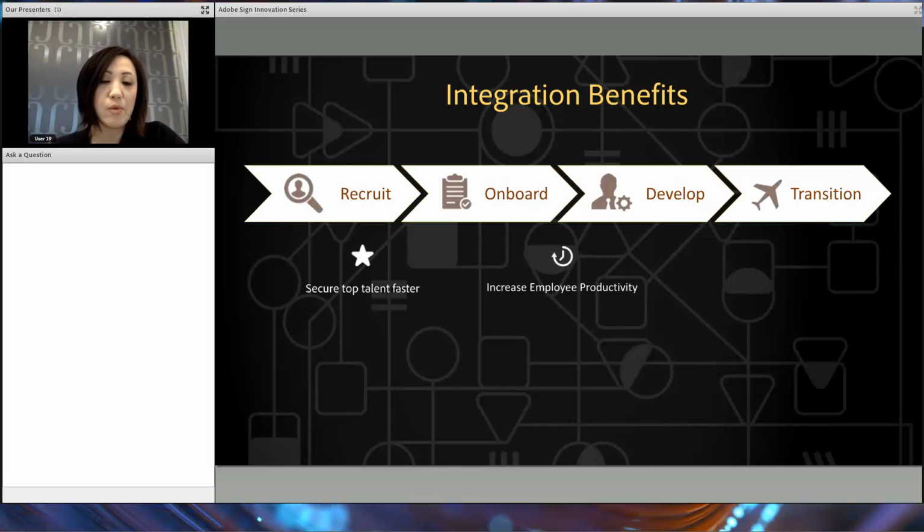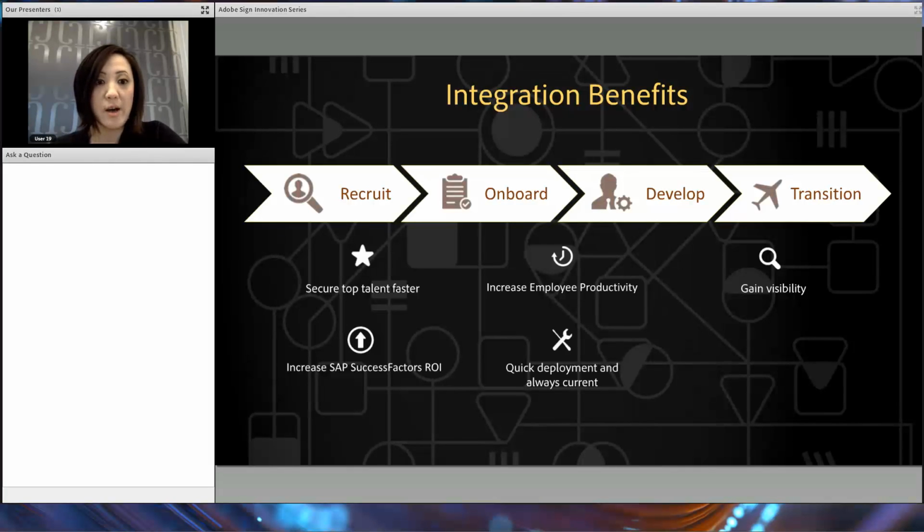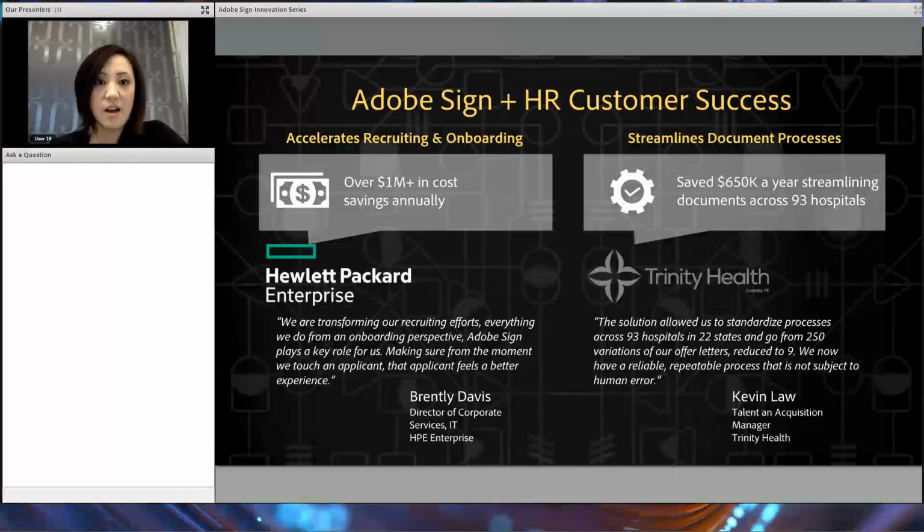And lastly, all the integration benefits you see here, just to summarize what I just talked about, it's really securing top talent faster, increasing employee productivity, right? Gaining visibility across all of the digital document lifecycle within the organization, increasing your SAP SuccessFactors ROI investment, extending that investment across, and then quick deployment, always being current, and lastly, really reducing those risks and ensuring compliance.